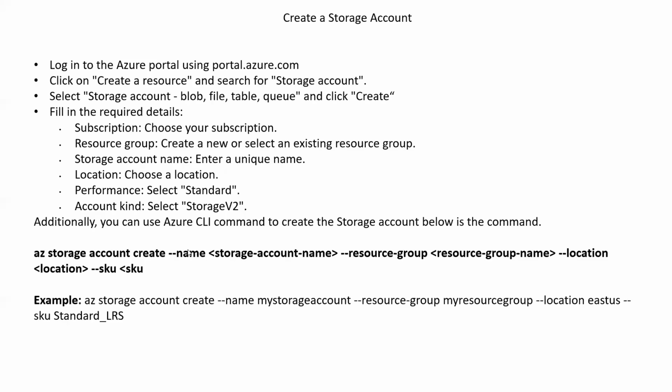So, first thing first, how to create the storage account. First, we'll be logging into the Azure portal using portal.azure.com. Then search for storage account in the global search. And we select the storage account, like blob storage account, and then we'll start filling all the details: which subscription, what is the resource group, storage account name, location, performance type, whether it is standard or high performance, and account kind, whether it's StorageV2 or StorageV1, and we'll be creating it with all the details.